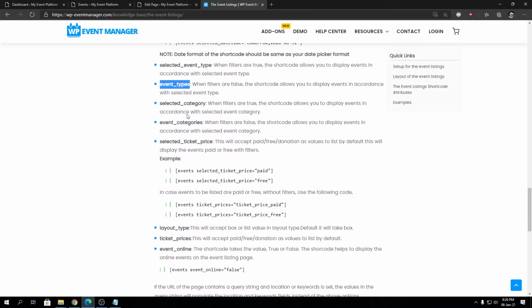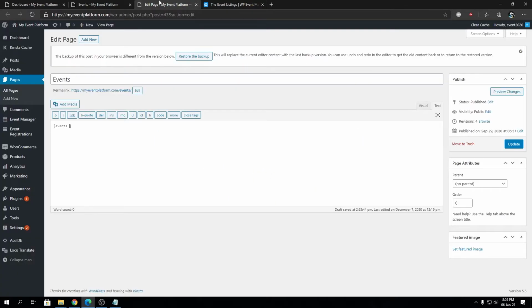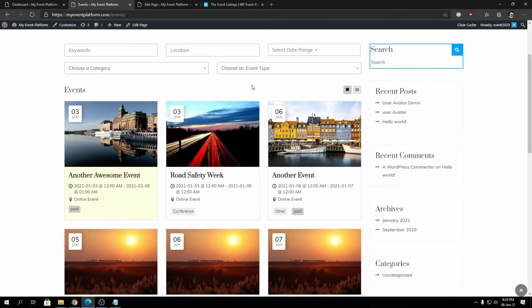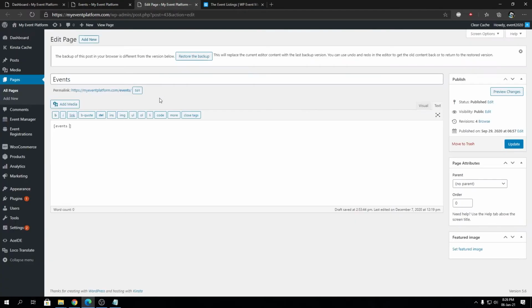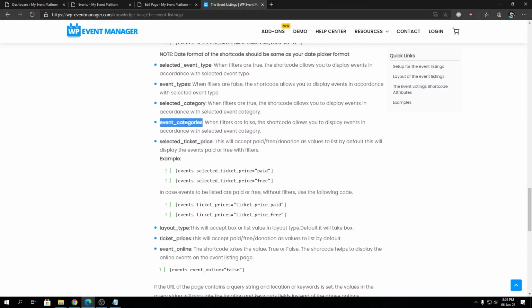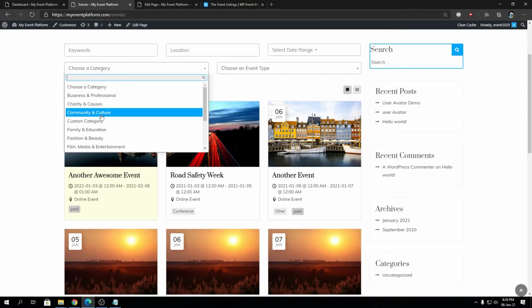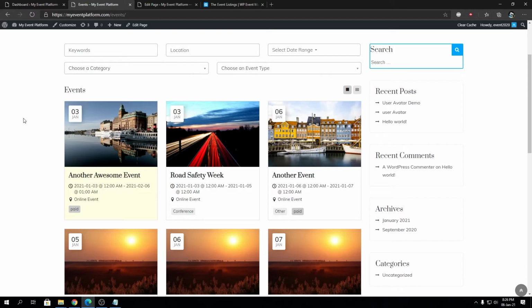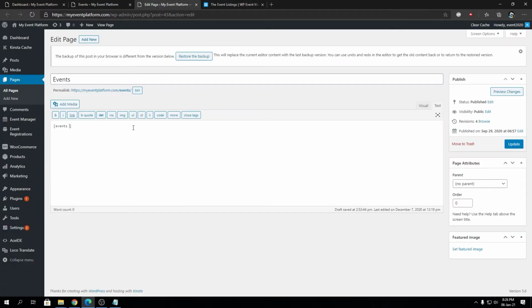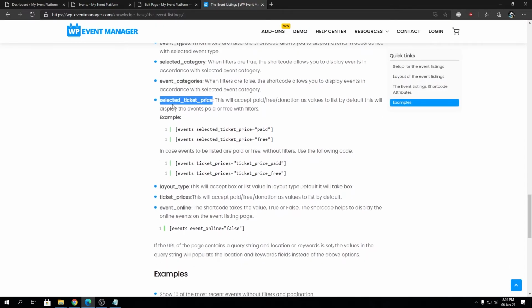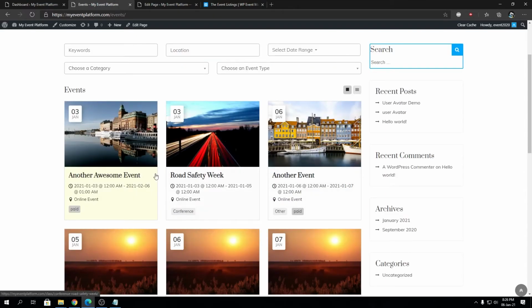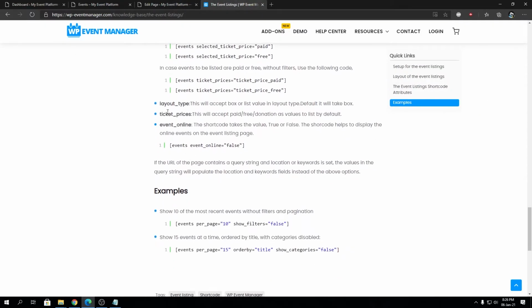Sure. Same principle with selected category and event category. If you pre-fill the selected category with a desired category, when you filter your events over here using a category, it will only show events with that category. And if you pre-fill the shortcode with event categories and fill out one category over here, and you filter your events using that category, it will show all the events without that category. Vice versa. And we have selected ticket price. This will take a range, and you can pre-sort events within that price range.